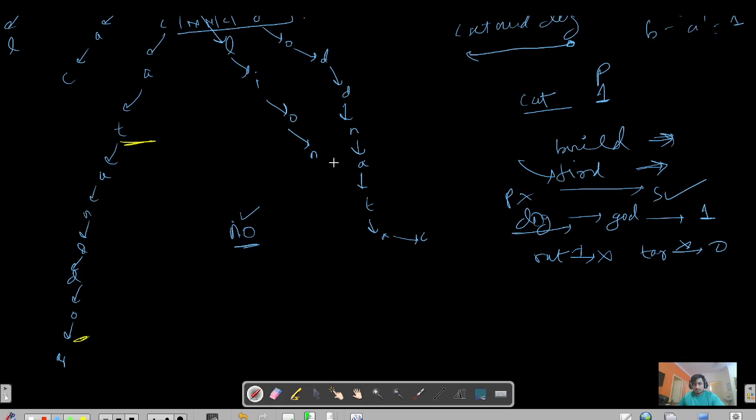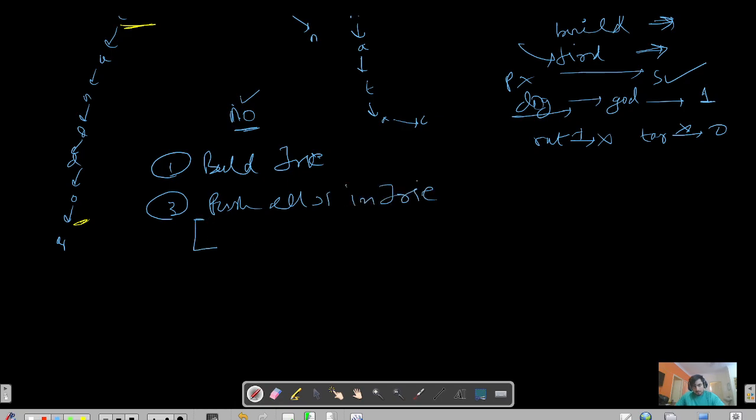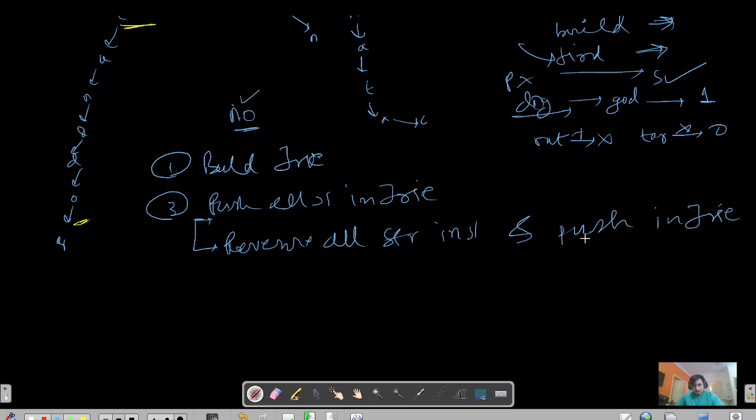So what are the steps now? Let us decide the steps. Step 1 will be for you to build a trie. Second step would be to push all S1 in the trie, and also you have to reverse all strings in S1 and again push into the trie, or build the trie again, right?